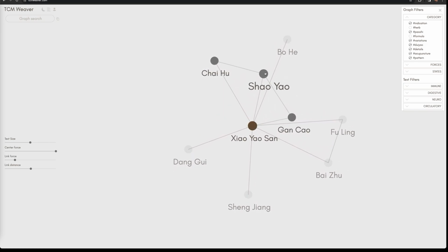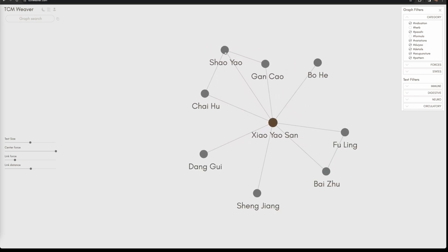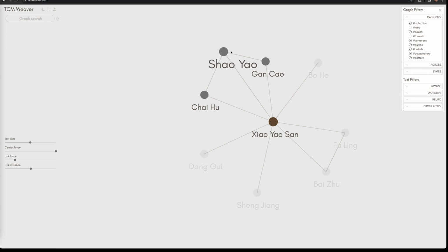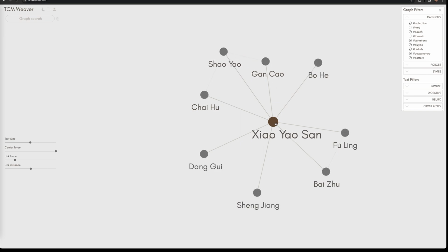By the way, we can also see the Dui connections. You can see those links there, like Fuling and Baizhu, and all. You can see all the connections here. We can actually see that Xiaoyao San is contained inside Shaosan, right? You can see this immediately when you start looking.